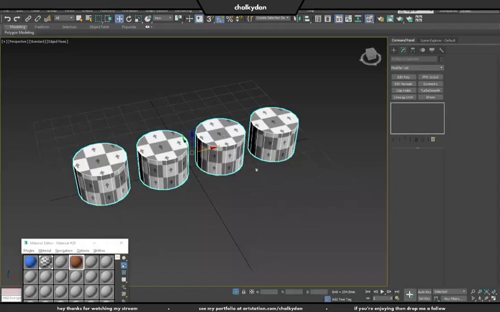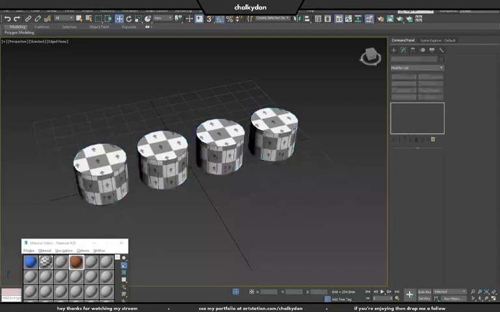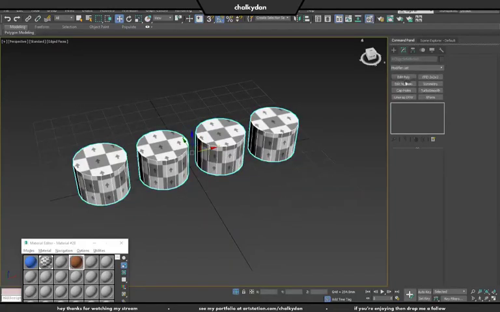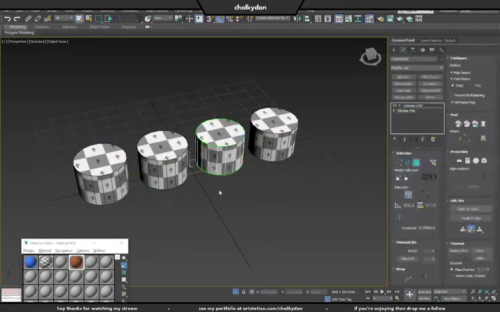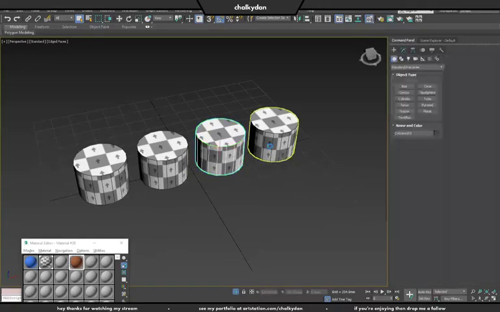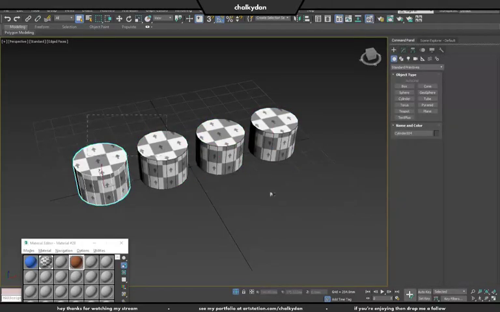But when it comes to being more efficient, you need to start thinking about how you can pack more of these things onto one texture sheet, so you can make more use of the space. And you can come in and just select whichever item assets are relevant, and slap an unwrap on all of them. So now each of them has its own unwrap modifier, but technically it's the same one.